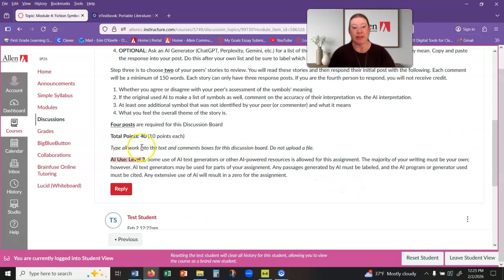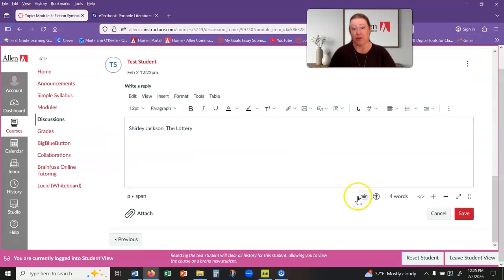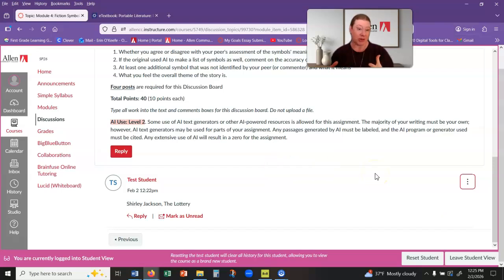So this is an AI level 2 because you are allowed that option of using an AI generator for your response posts, and that's just part of the assignment if you want to. You'll see this occasionally through the semester, this option to use an AI generator for part of the assignment. And so take advantage of that if you want to, or not if you just don't want to.